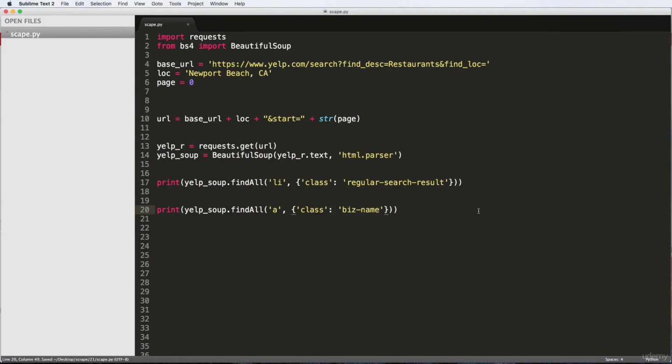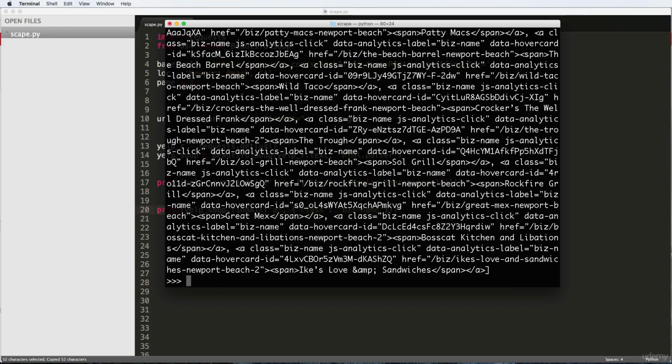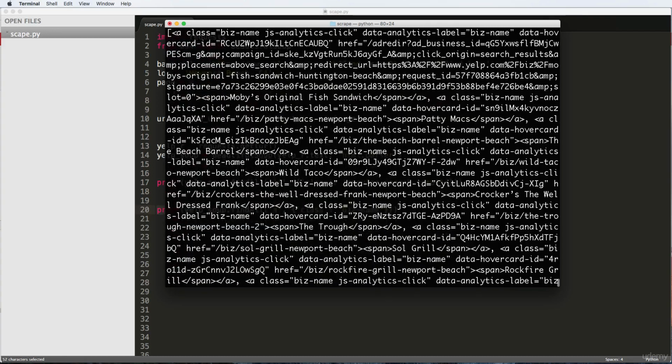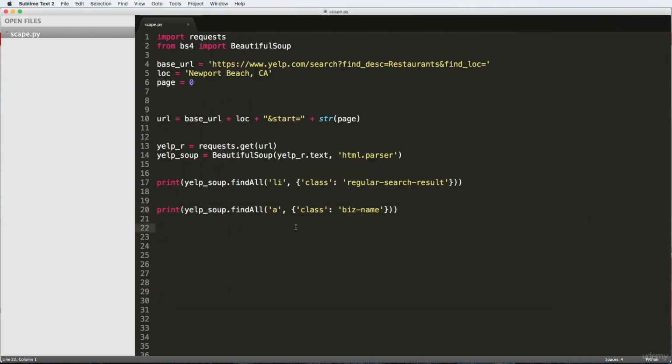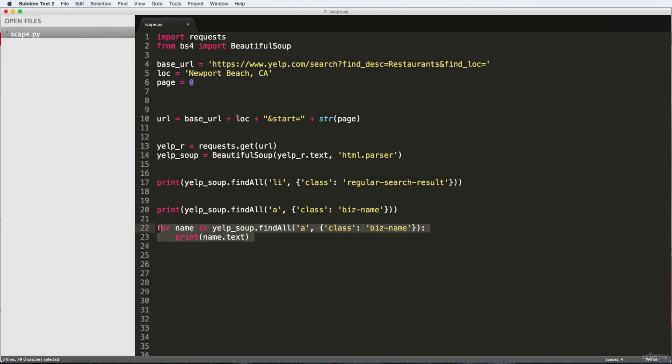biz-name, save that. I'm going to go ahead and copy this, paste in here, press enter, and now we've got a lot of biz names in here. So let's go ahead and do a loop through it. So I'll do for name in. Well, we just need this part right here. So I'm going to paste that out, and then we'll print name.text. Let's try and see what that does.